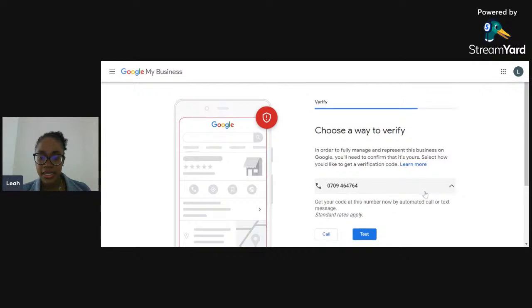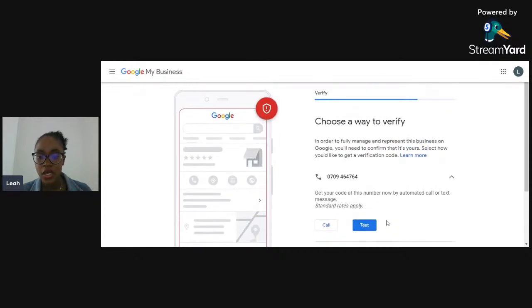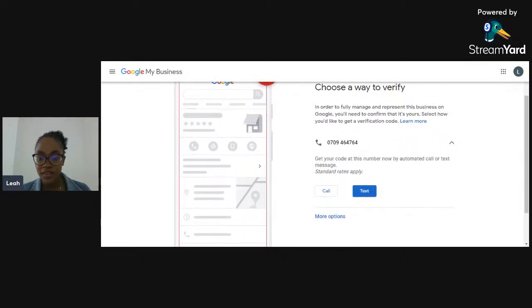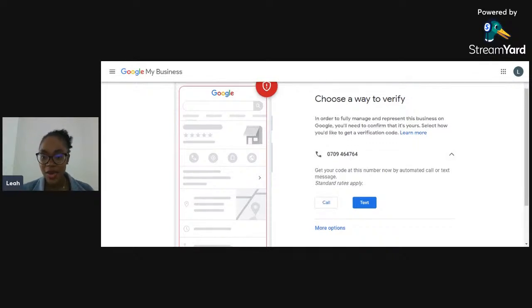So we're going to the next step. This is the verification. Choose a way to verify you. They can either give you a call, or they can give you a text. Once you have been verified, you'll be able to be set up on Google My Business. I do not want them to verify this business because it's just an example I wanted to share with you, and I also don't know whose phone number this is. I don't want them to get a call to verify Lee Organics and wonder who exactly this Lee Organics is.